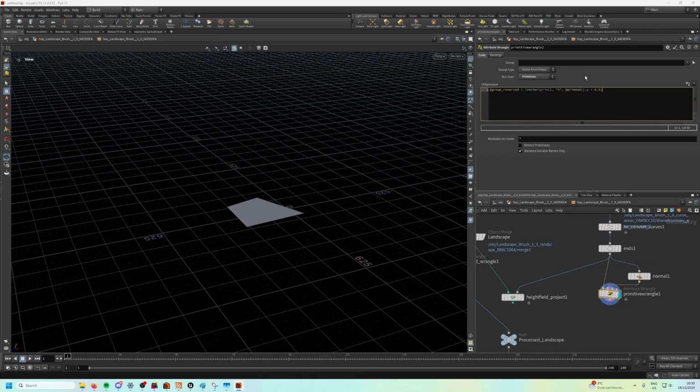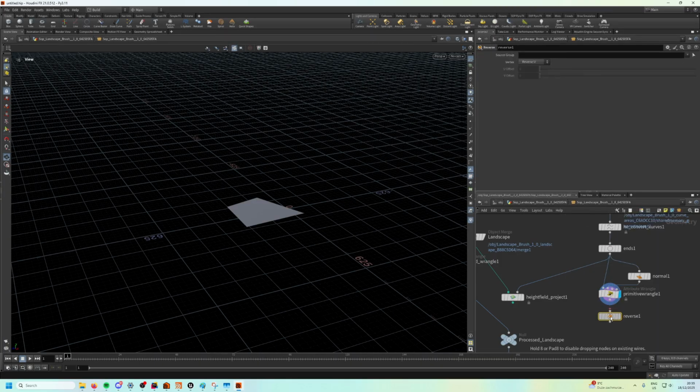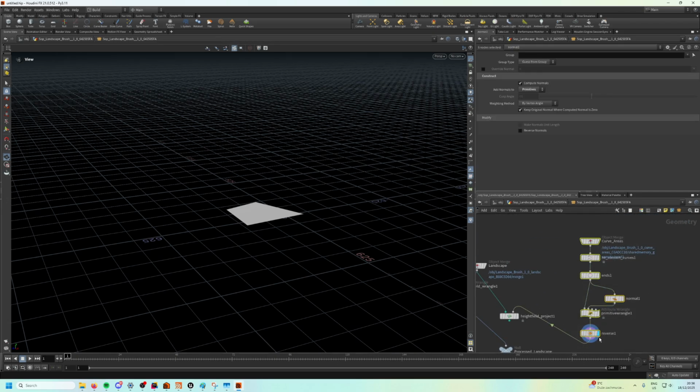Cool. And did I forget something? I probably did. A parentheses. Cool. And now we can drop a reverse node. And based on this, add a reversed group as a source group. And based on this, it will reverse the primitive. Perfect. Now let's drop this to the height field project.